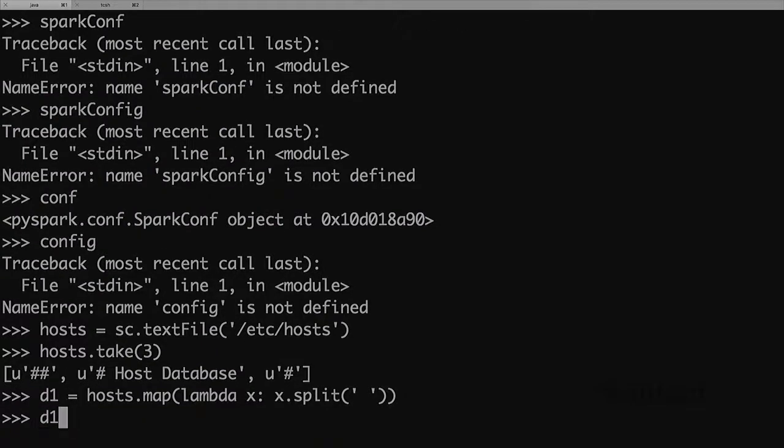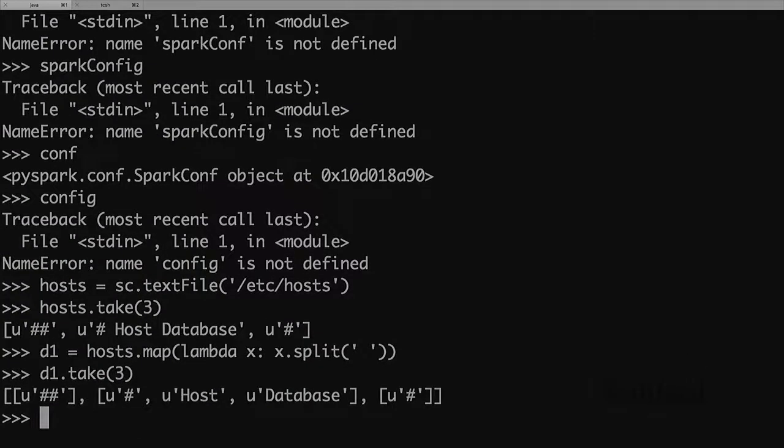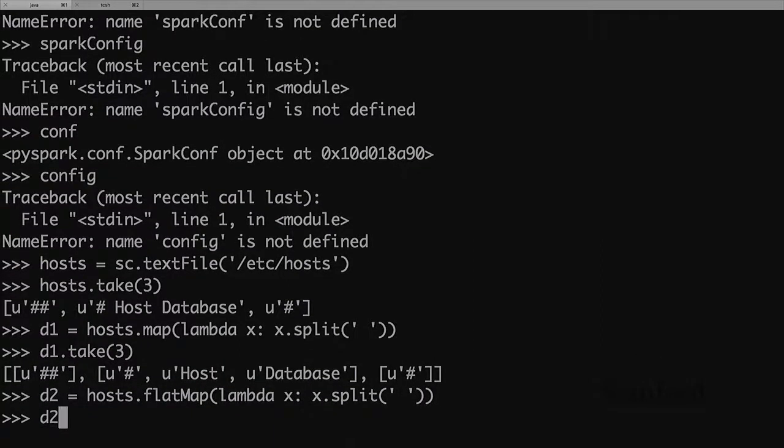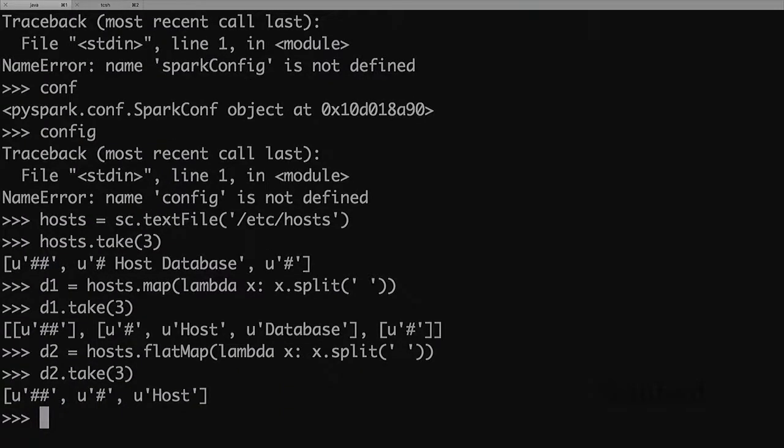But I can do this, and if I say d1.take(3), you'll see, just like we had before, this guy had no white space, so I have an array of one. This guy had two white spaces, so now I've got three elements in this array. This guy had one white space. Okay, that's because I did a map. If I go back up and I do instead a flatMap, it'll be something a little bit more useful. Right, so now I'm taking three, and now you can see I've got this guy and this guy, because I took the first three. So I've removed all those arrays, and I've now got just one big set of stuff.